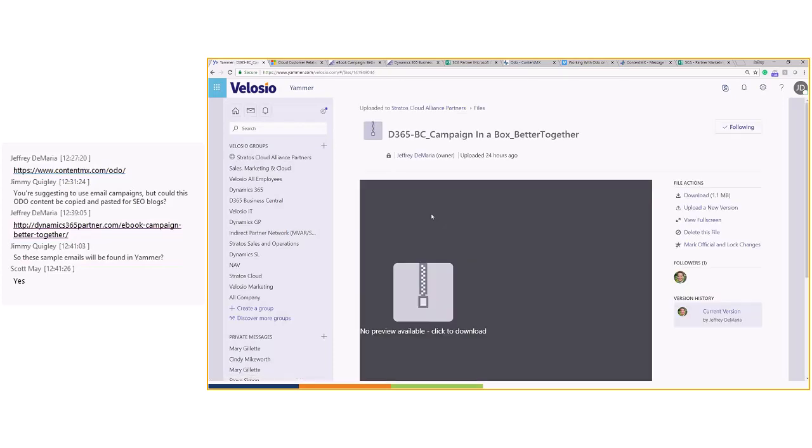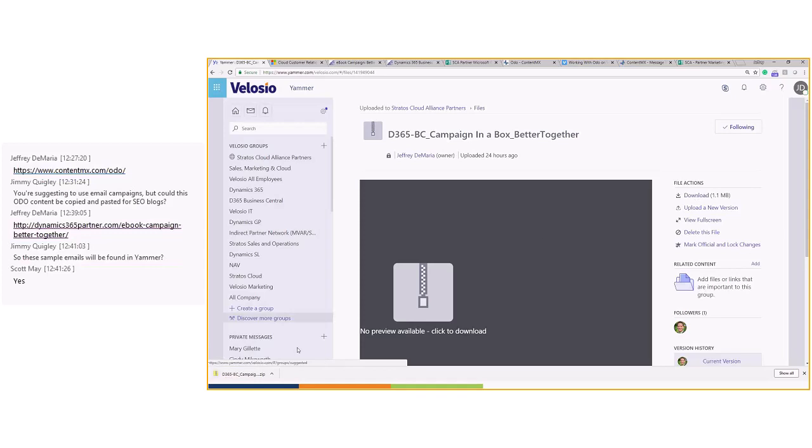One click, you pull down the whole thing, and it's the same content but broken out, just in a different format.